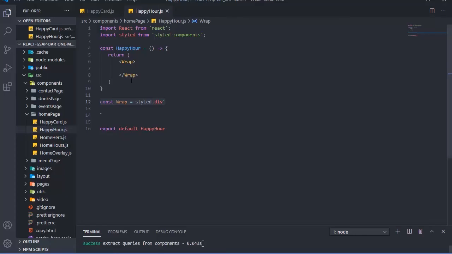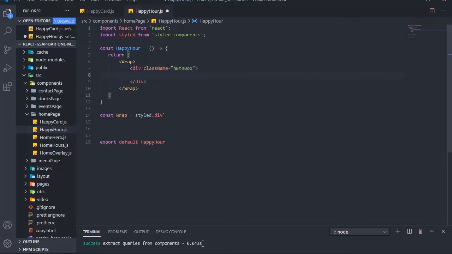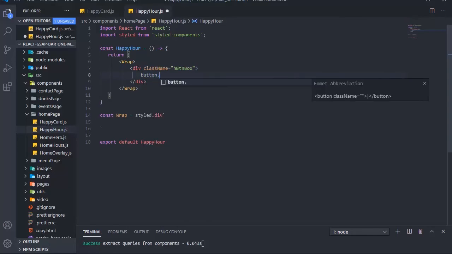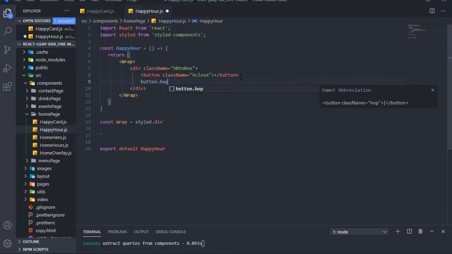So let's go back over here. We might as well call it H button box, right? Tab that. We're gonna have 2 buttons in there, and we might as well name them now, right? One's gonna be close, one's gonna be open. Button, we'll go data, we'll call it H close. Tab that over. And might as well go button dot H open. Okay, might as well put here close me.